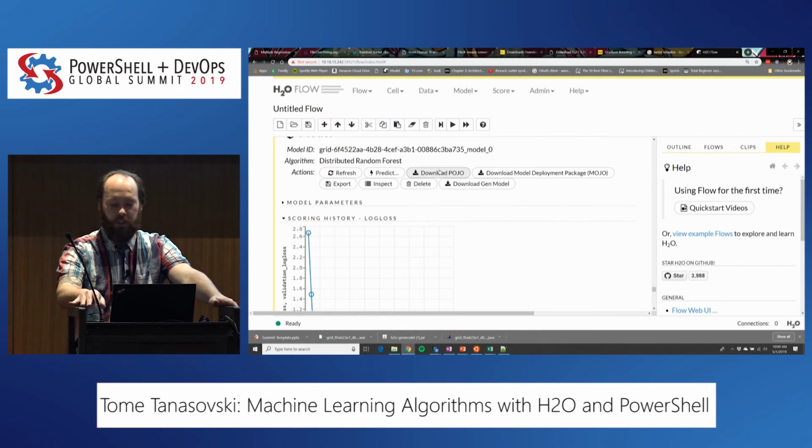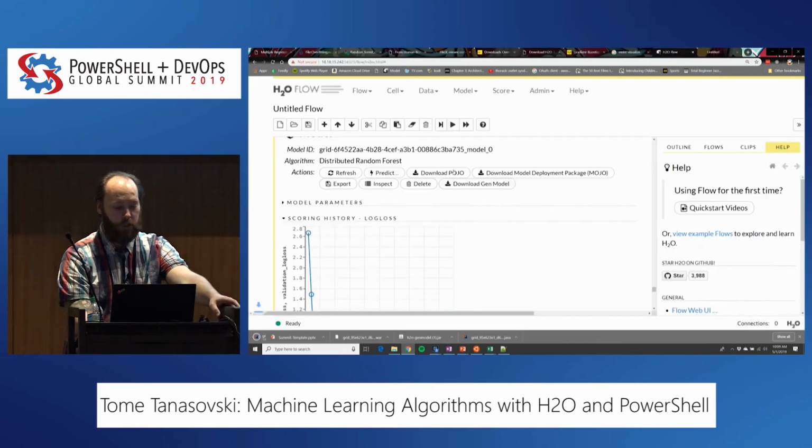So POJO is a plain old Java object. That's what it stands for. It's basically a Java class that you could either embed in your application, or what we're going to show you is how I can convert this using the Steam interfaces to turn it into a WAR file that you can then turn into a web service that you can then use from PowerShell without needing H2O at all. So download POJO. That's going to grab the Java file, and I'll show you guys what's in there in a bit because using it manually is kind of cool.